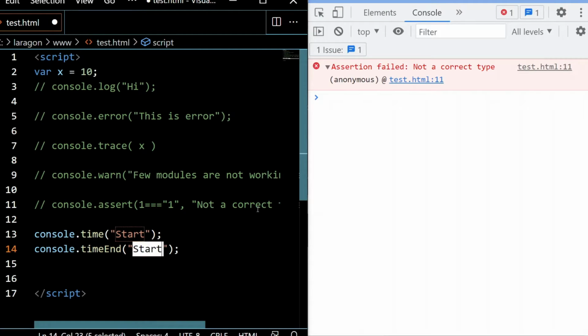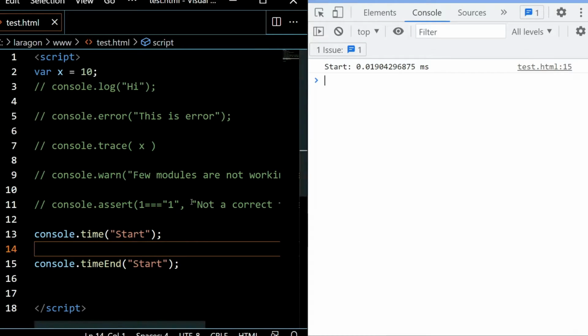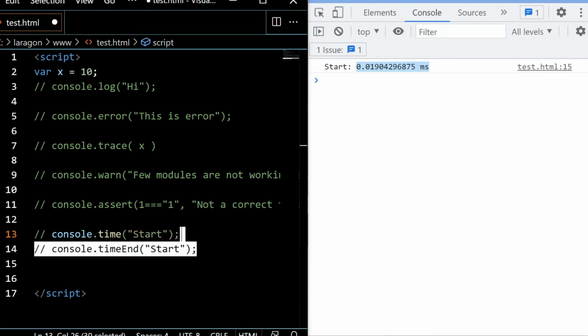The time and timeEnd methods are used to track timing between two functions or during the execution of the script. In time you need to use a keyword, start, or you can use any keyword, and at timeEnd you need to use the same keyword that you have used in time. If you call the timeEnd method at the end, it will output the timing in milliseconds, which shows how much time it took for the script to execute.